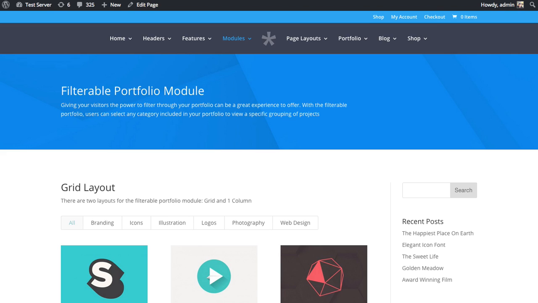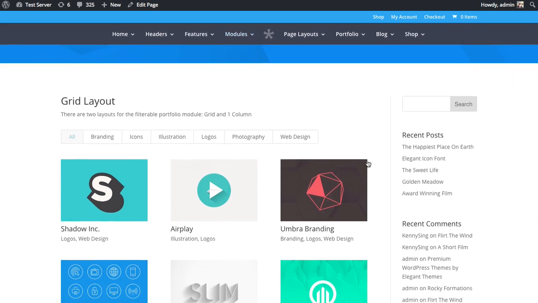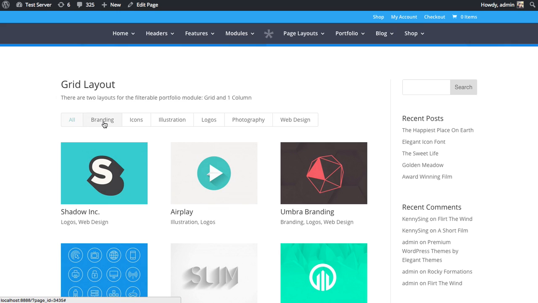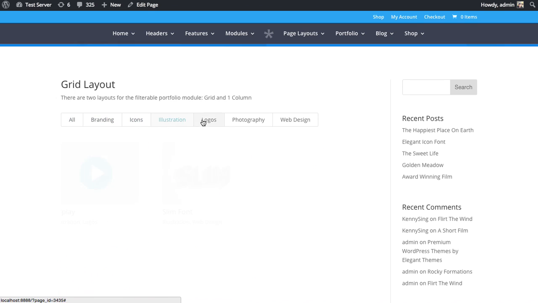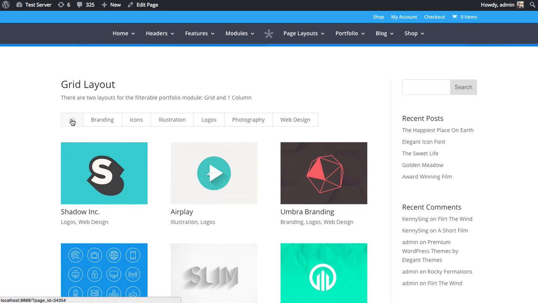In this tutorial, I'll be showing you how to use the Filterable Portfolio module in the Divi Builder. The Filterable Portfolio module works just like the normal portfolio module, except it adds filters at the top that allow you to switch between various categories of projects on the fly. So here's an example. The filters up here are the various categories that these projects exist in, and I can switch between them on the fly to view various categories and filter them based on those categories.